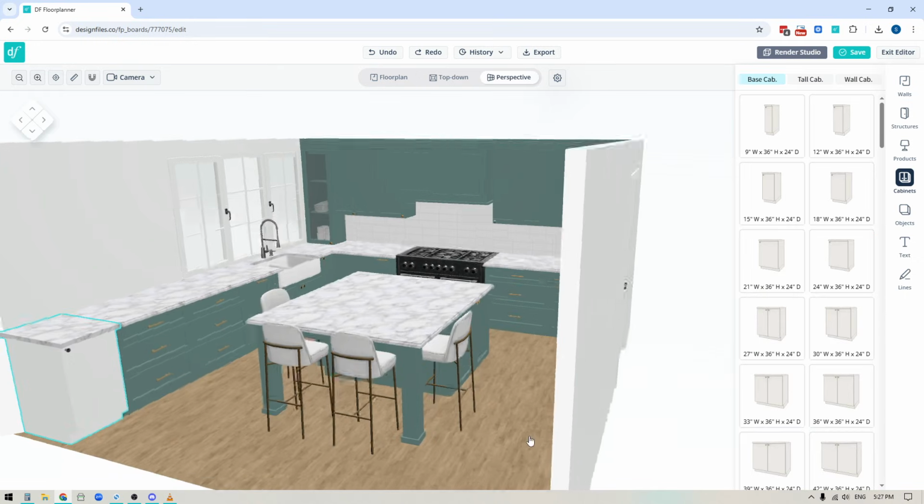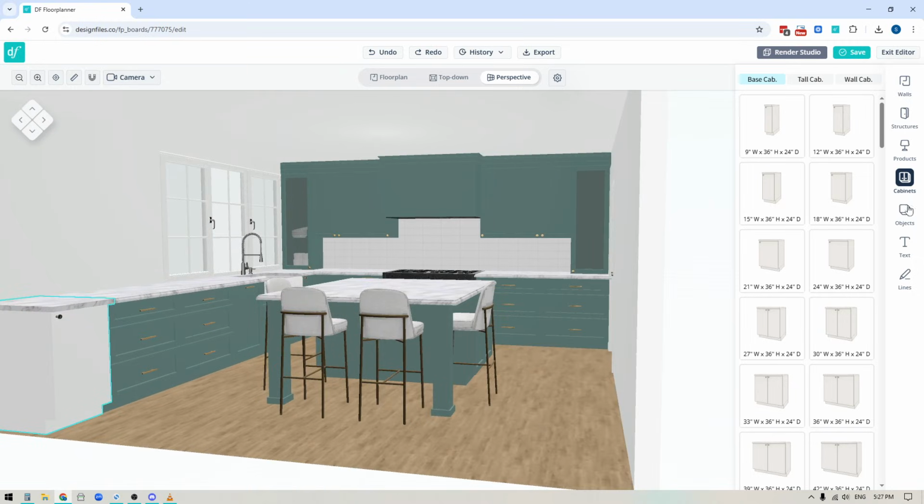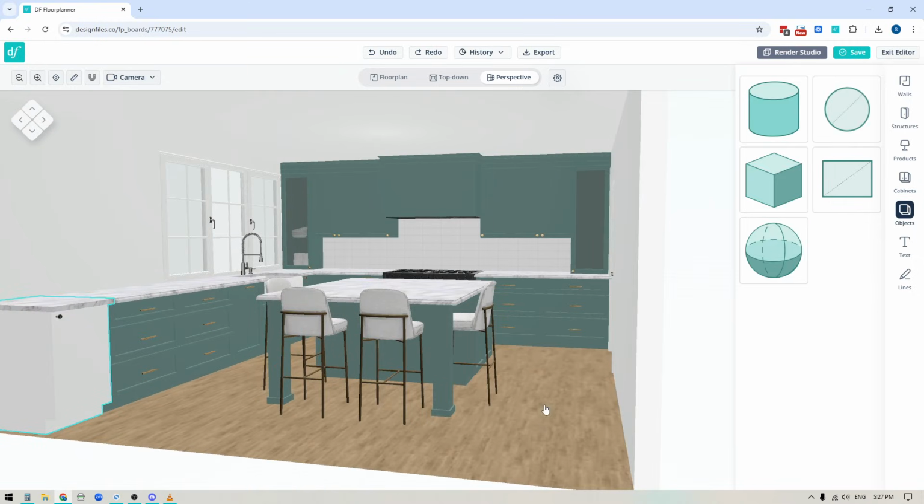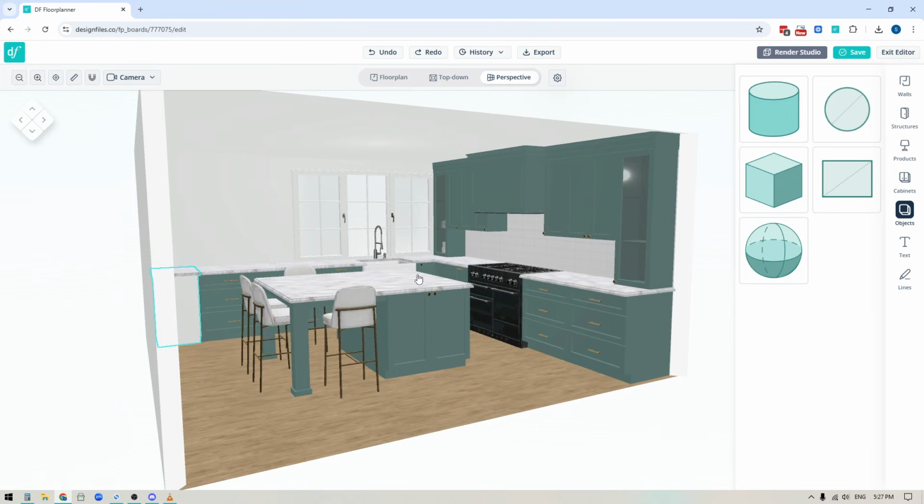Now, another use case where this comes in really handy is when you are building out custom objects. You can see here that I've got this kitchen island that I created, and I added in some legs to the end here and I extended out the countertop.